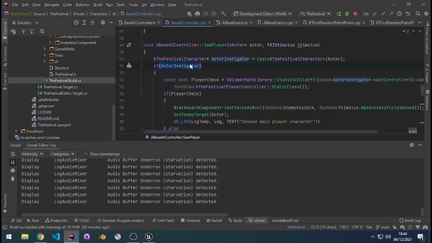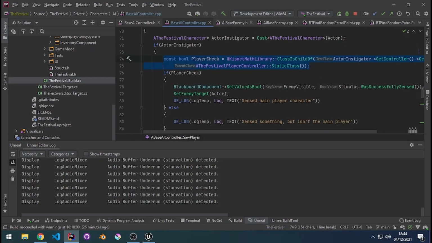If I'm controlling whatever character he's seeing, that means that's the main player. If I'm not controlling it, there's going to be another controller, like the AI controller controlling that AI, or anything else. And if that check doesn't pass, it means he's not seeing the player. But if it passes, he's seeing the player that I am controlling. In that sense, an enemy.